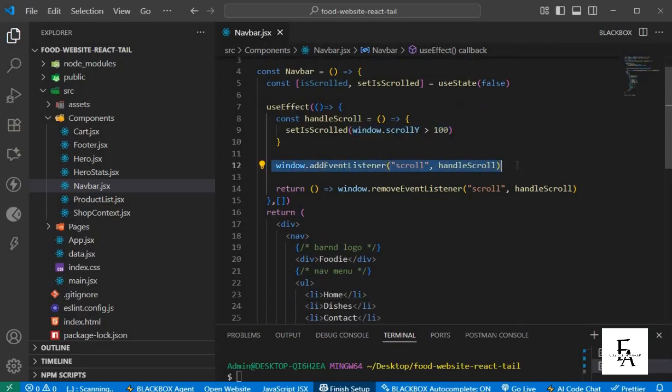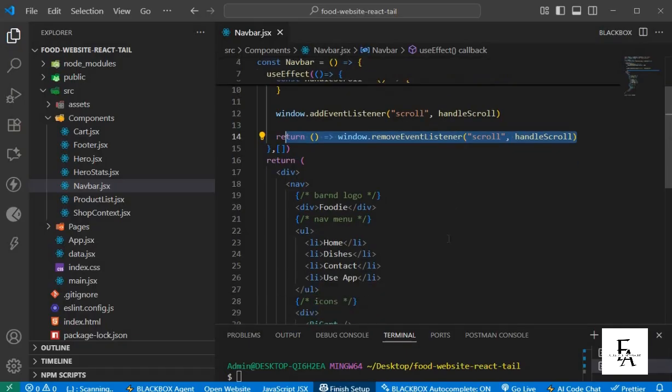Then right here, we added a scroll event listener when the component mounts. And next is a cleanup function that will remove the scroll listener when the component unmounts. That means when the user scrolls down more than 100 pixels, this is going to work and tell us that the user has scrolled down more than 100 pixels. And when the component unmounts, we're going to remove the scroll event listener. So now that we have that, we can continue.